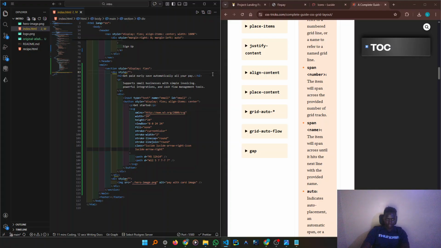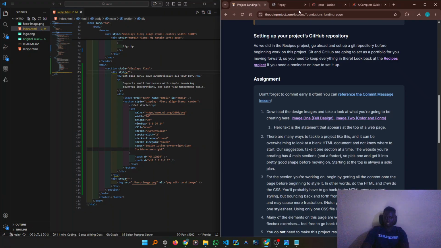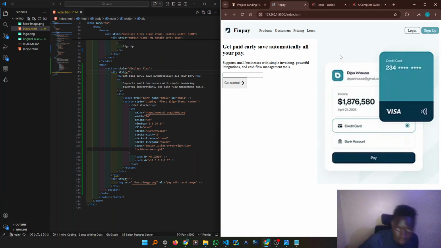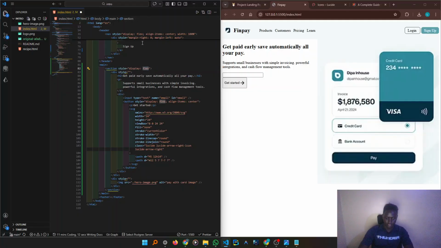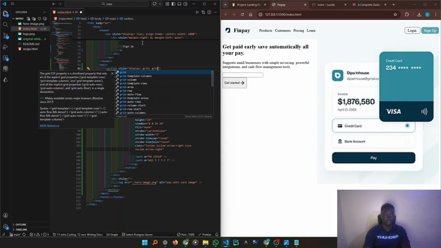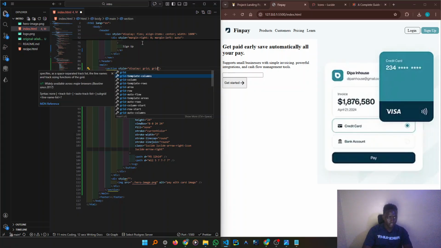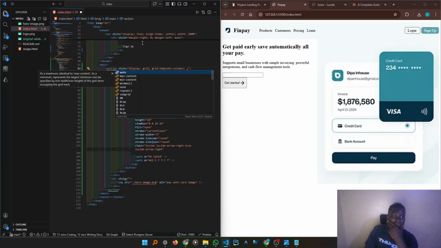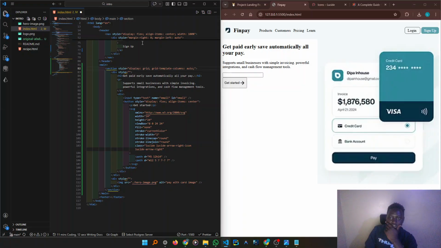So in this regard, you can see that using flex is rather easy and straightforward when it comes to achieving this, splitting this into two. But now, if we wanted to be strict on this, let's try grid. Okay, so display grid and then grid template columns. Let's do auto for now.